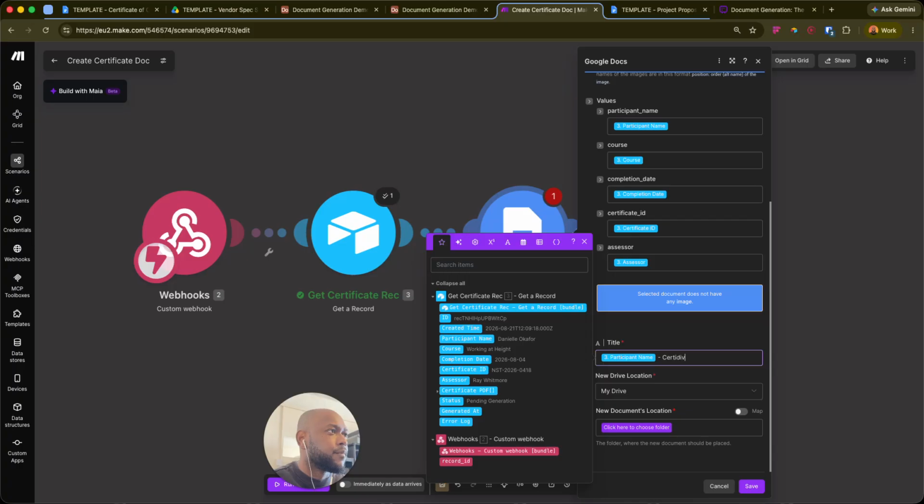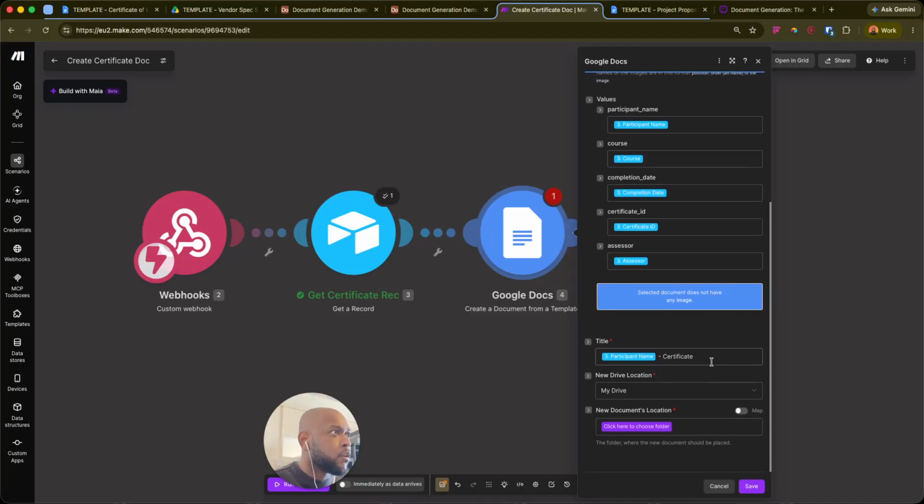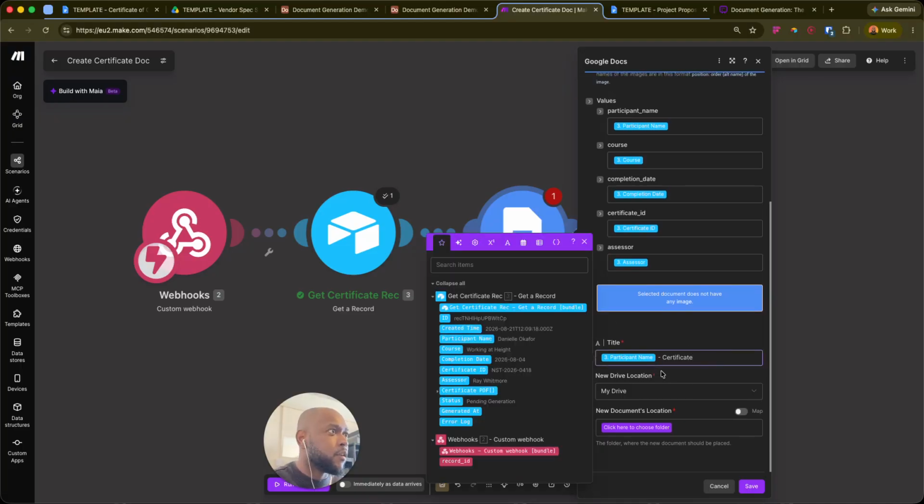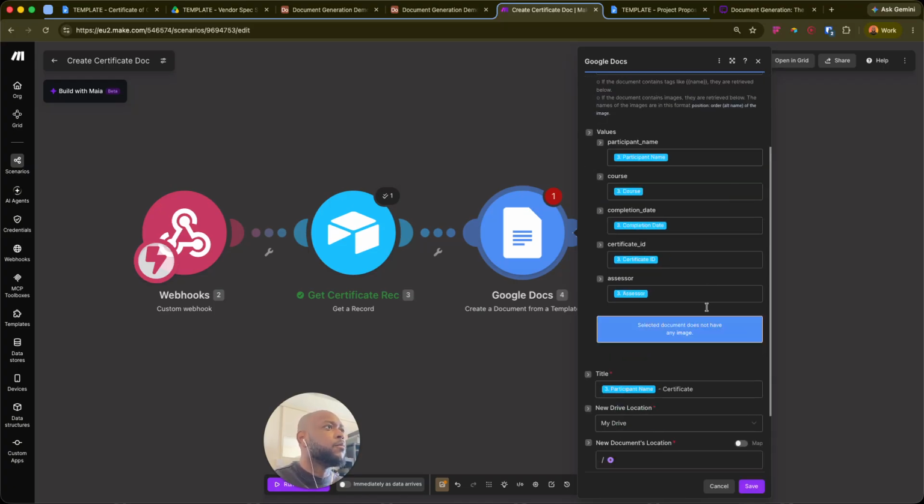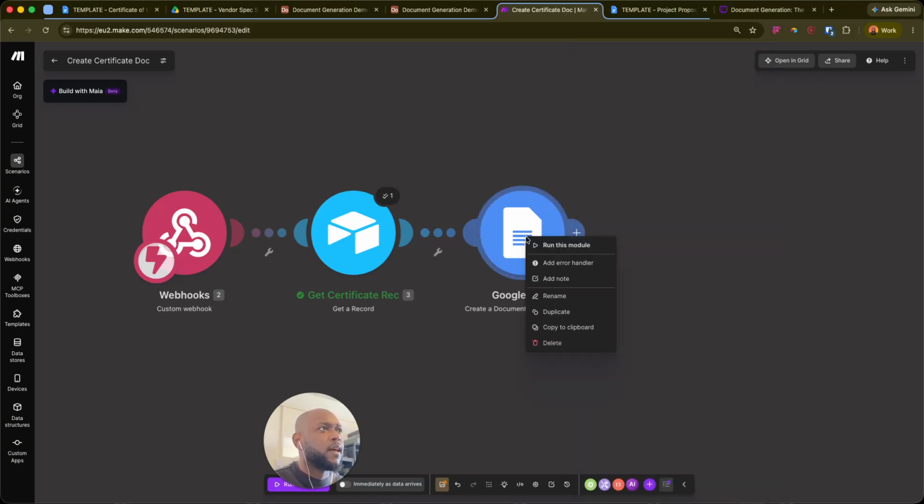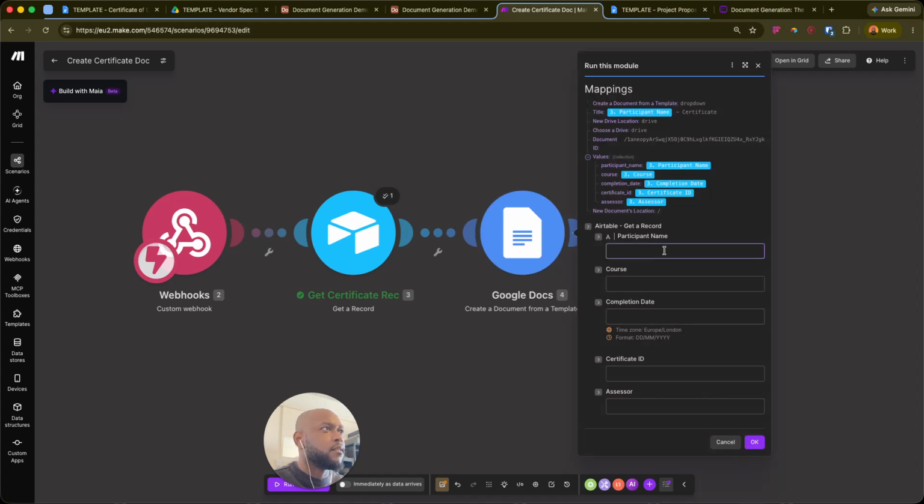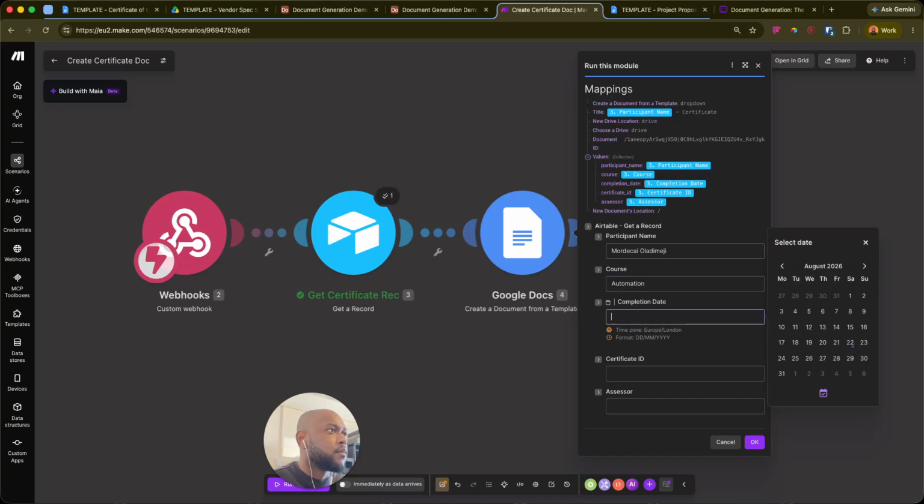Spell certificate, that's definitely one of those words you look at for too long and it just becomes weird. And I'm just going to keep it in my root. Cool. We save that. And then we could actually test this out. Let's go for today.